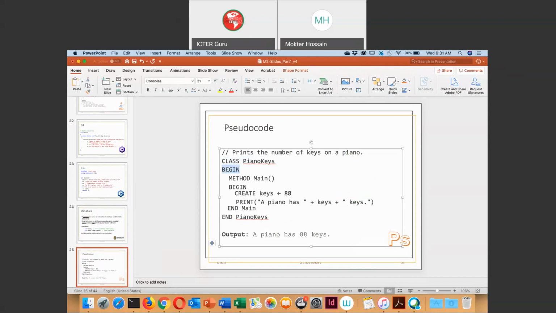Pseudocode starts with a begin and it has an end with the class name. You see that begin does not have anything after it. Okay, but the end has something. You see that it says end main. That means this is the ending point of our main method. And it says end piano keys. This is the ending point of my class piano keys. So if you write pseudocode in your test, be careful that you have to complete this code.